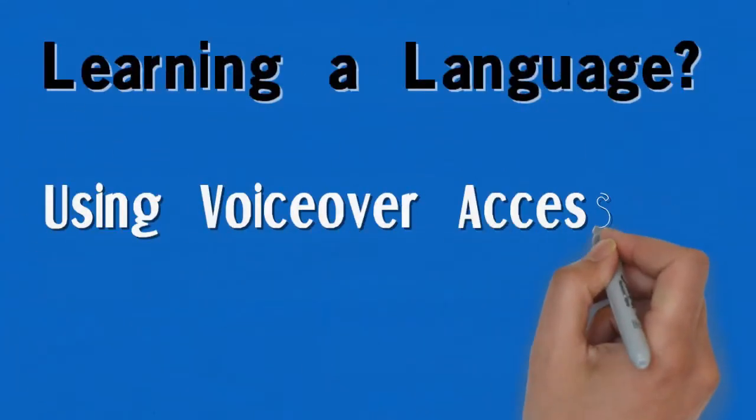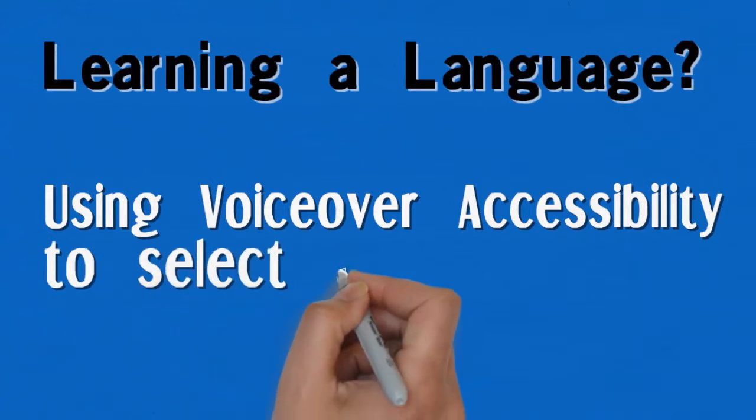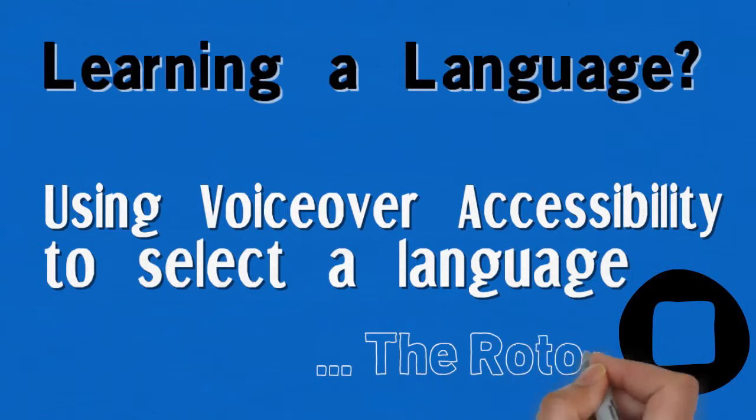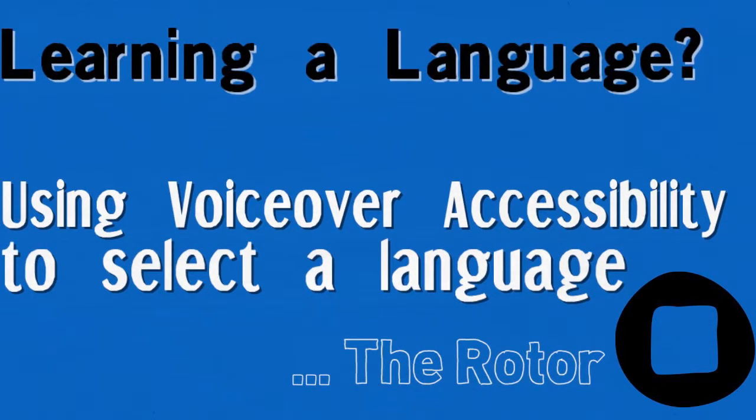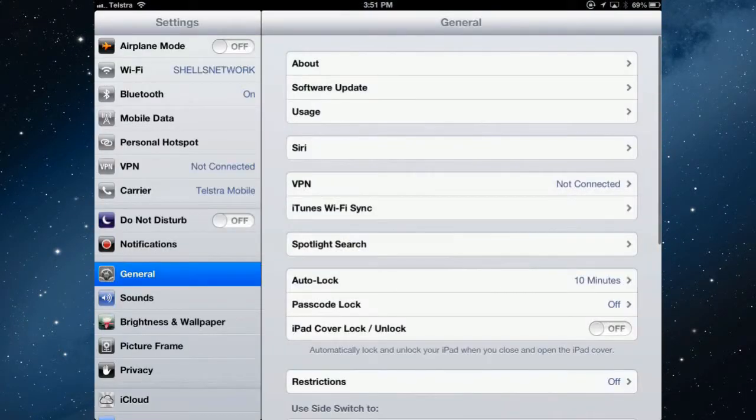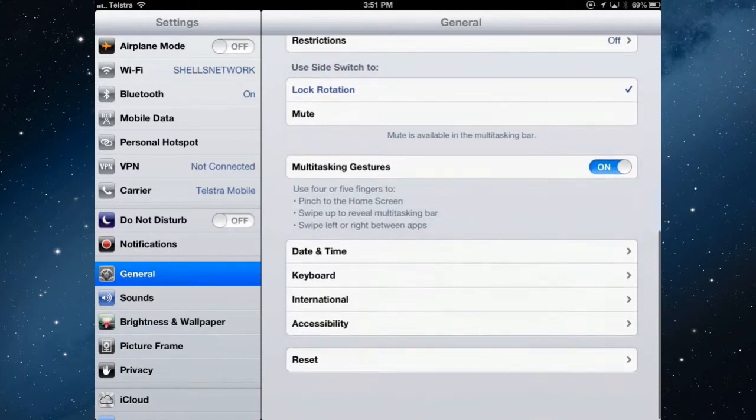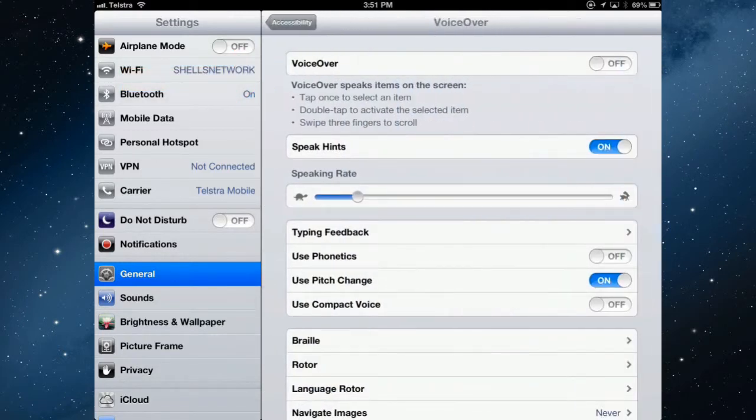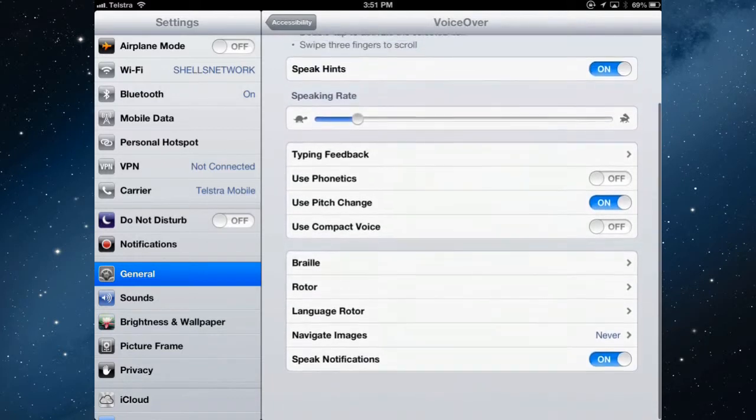So if you're learning a language, how do you actually select a language to be used to read back to you on your iPad? You can do this using the accessibility option of VoiceOver and using the rotor. So start in Settings, then General, Accessibility and VoiceOver.